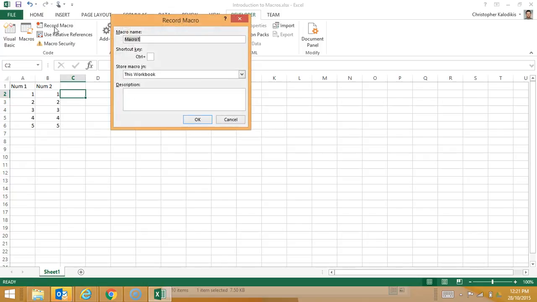So I'm now going to go record macro, and we're going to call it quick add, because it's quickly going to add the two adjacent cells. Okay, and my shortcut to do this is going to be Control A. Be careful which letter you pick as your shortcut, because obviously certain controls do different things depending on what letter, such as saving or setting a document to print. And my description will be adds the value in column A with the value in column B. Okay, and so we'll go OK.